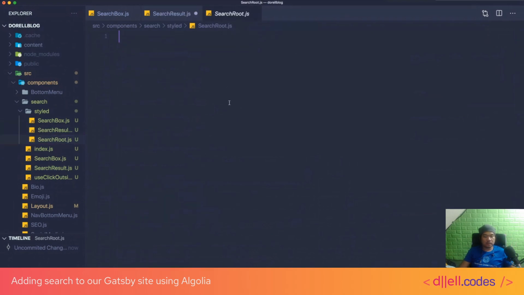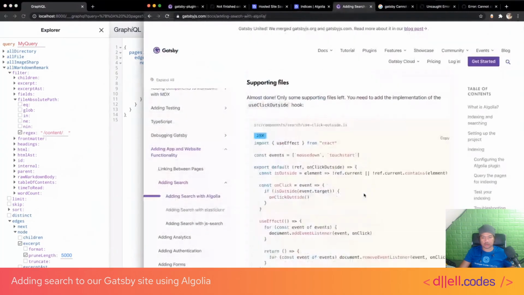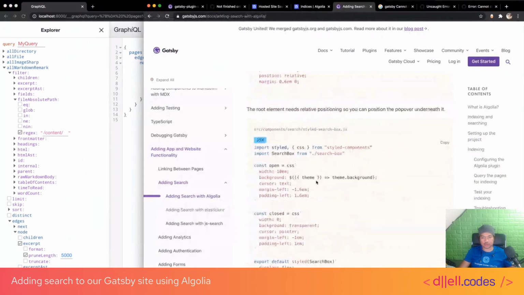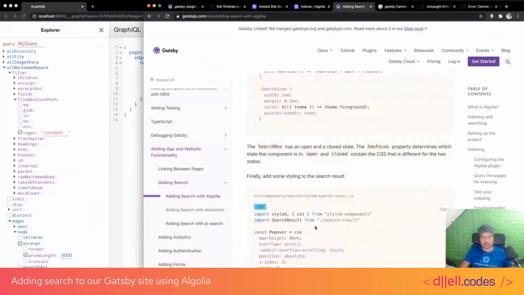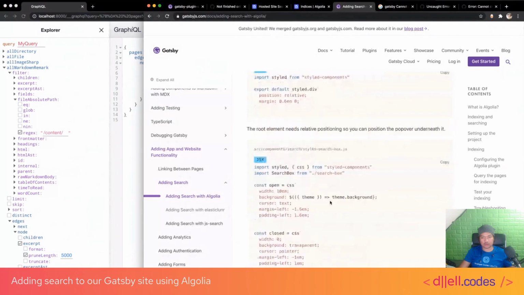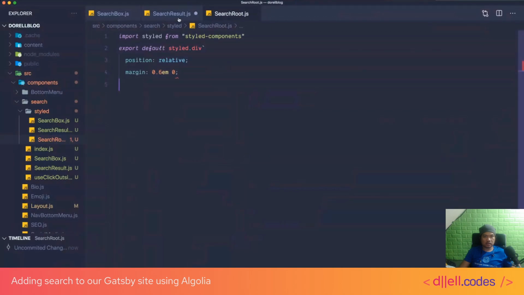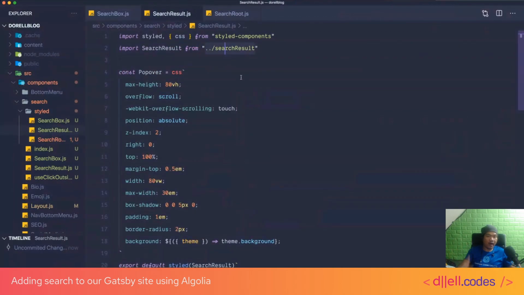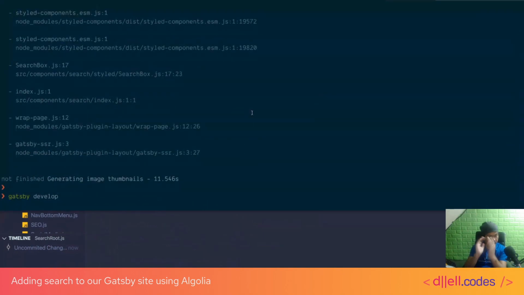Of course. Oops, the search root is not here. I mean, there's no content. Search root, search. Styled search box, styled search result. Styled search root is empty. And I don't know why. It doesn't even matter how hard I try. Keep that, right. Okay. Relative 0. Let's try once again. And I hope that it works.